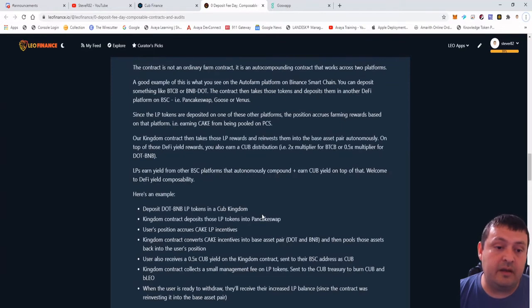The other thing they talk about here is the Cub Kingdoms that is going to be launching. Now, Cub Kingdoms is basically a play on vaults, and that is usually the next step that most of the DeFi platforms try to go to. Now, their vault is going to work a lot like the Auto Farm vaults, and that's one of the other sites that I currently use on the Binance Smart Chain. So Cub Finance is really becoming an all-in-one place where you can come and use them to try to auto compound your liquidity tokens or your other tokens.